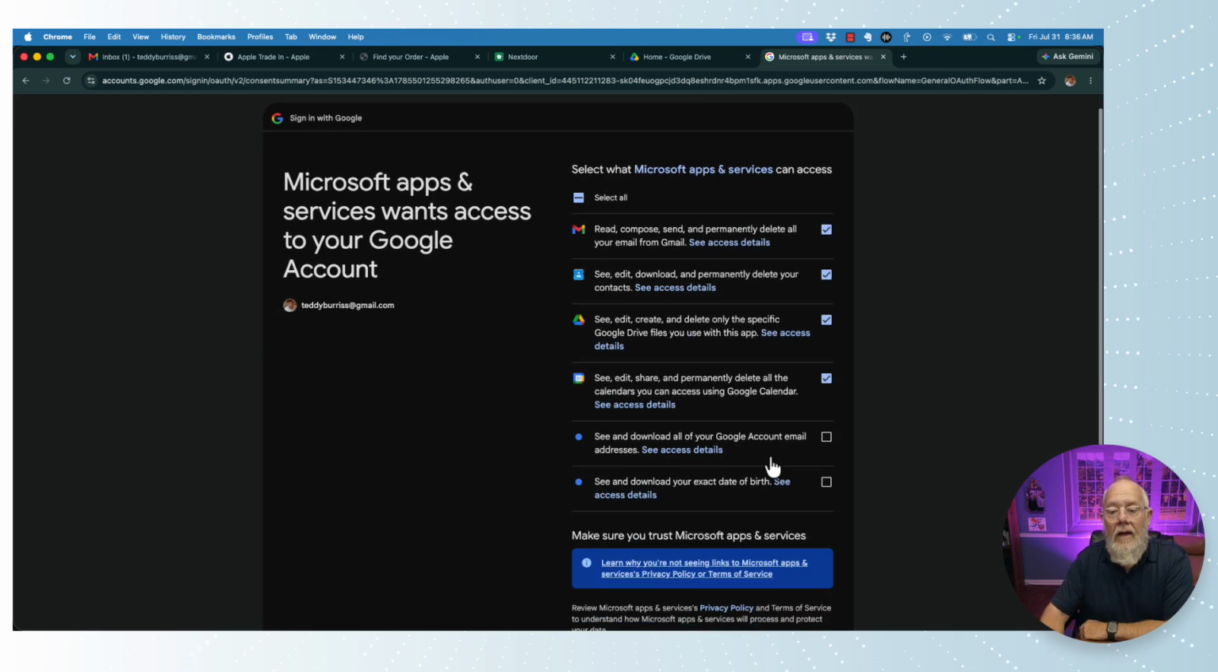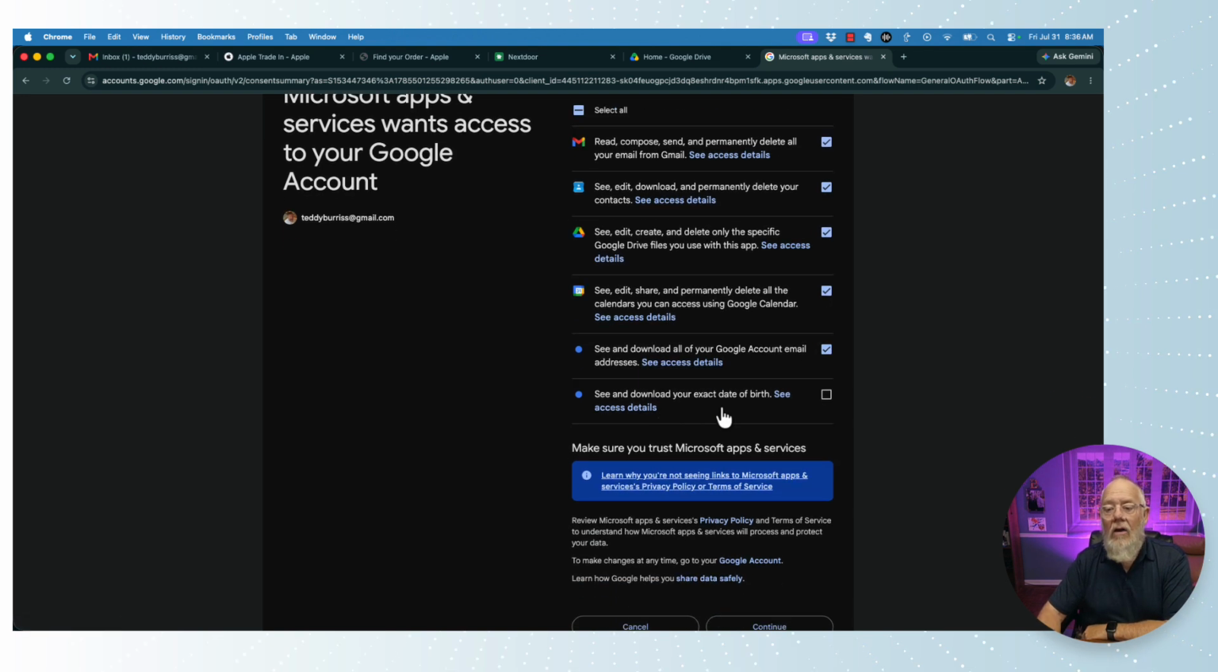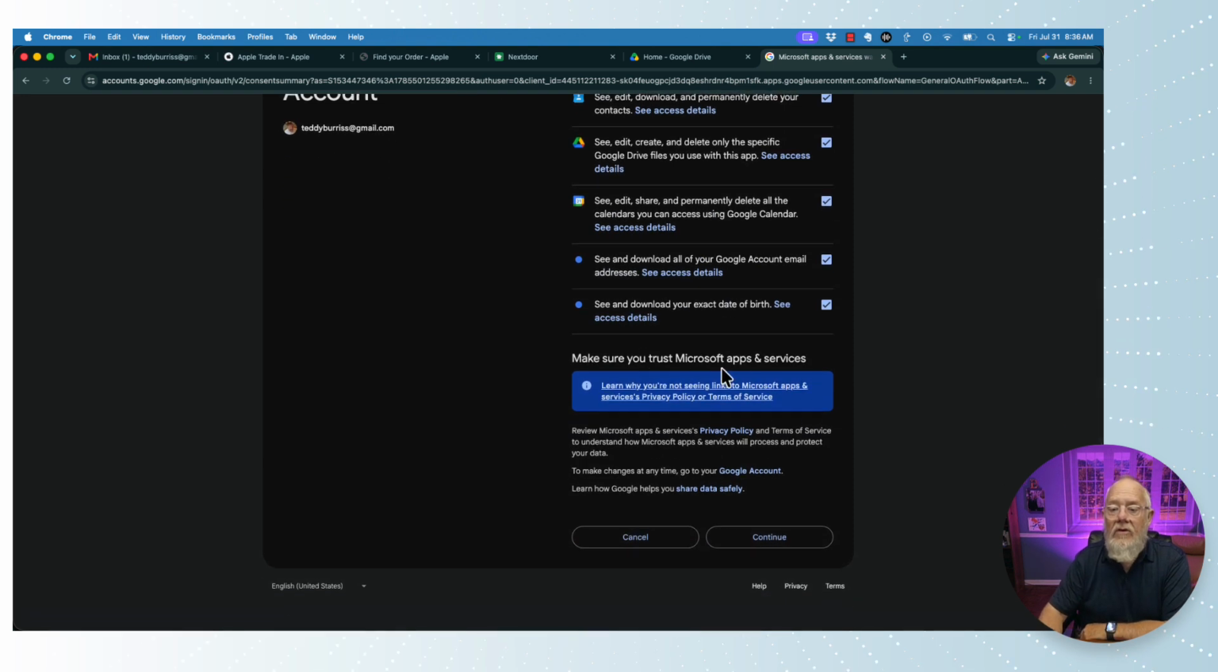Here's the next one. See and download all of your Google account email addresses. All of my Google account email addresses? Maybe it's associated with this Google account. So maybe I get that. See and download your exact date of birth. I don't get that, but you have to give it access to everything. Make sure you trust Microsoft apps and services.